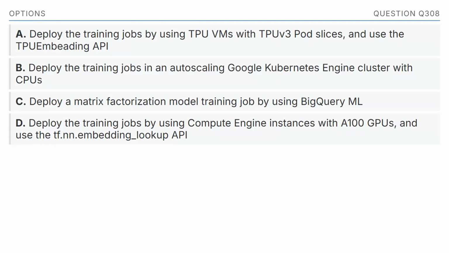The options are: Option A, deploy the training jobs by using TPU VMs with TPU v3 pod slices, and use the TPU embedding API. Option B, deploy the training jobs in an auto-scaling Google Kubernetes Engine cluster with CPUs. Option C, deploy a matrix factorization model training job by using BigQuery ML. Option D, deploy the training jobs by using Compute Engine instances with 100 GPUs, and use the tf.nn.embedding_lookup API.